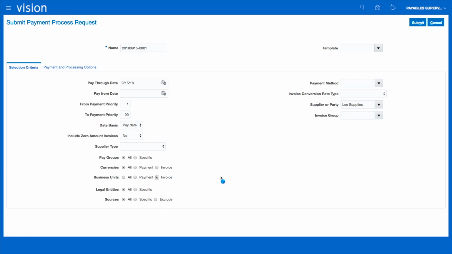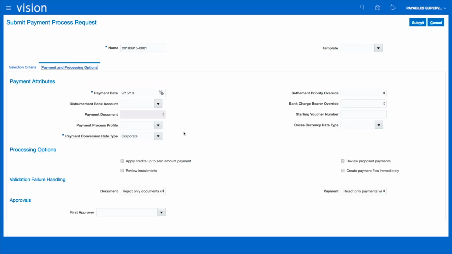So I could say that I want to only select my US1 business unit. So I would search for my US1 business unit and enter this as my variable. I've also got things called the payment and processing options. This is where you will select your disbursement bank account, the bank account that you want to pay the funds from. So we're going to use the Bank of America.